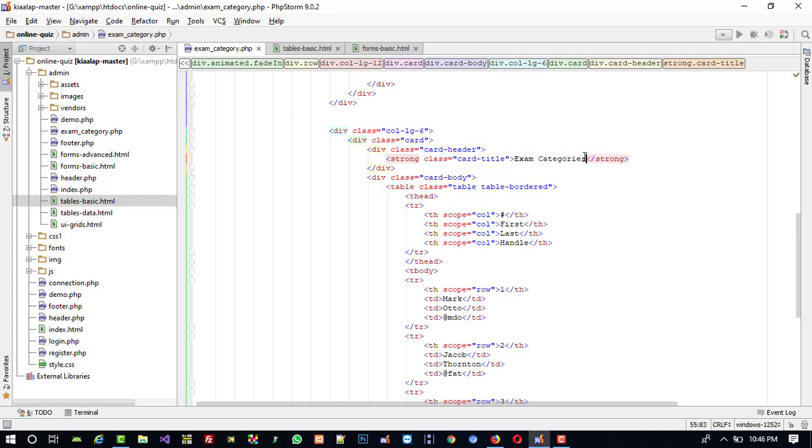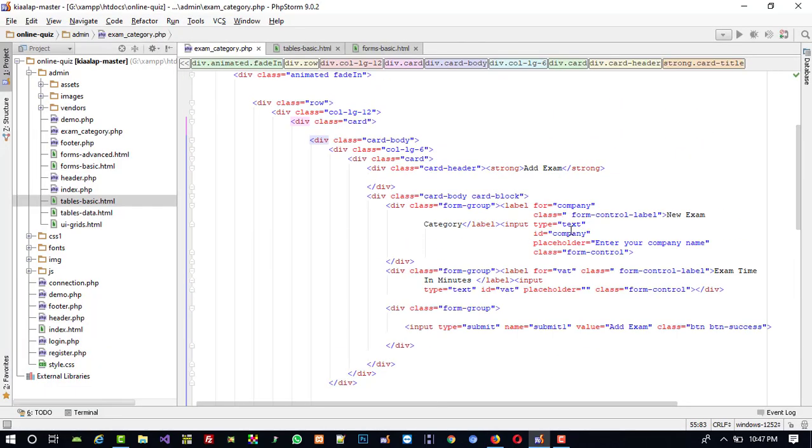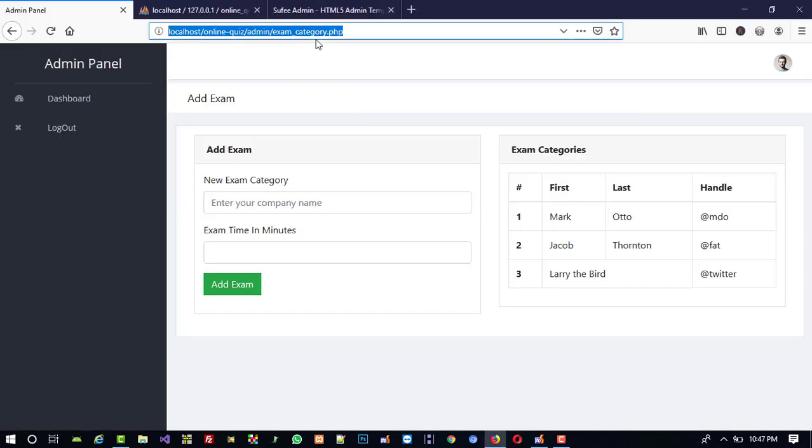We need to make this dynamic, but first we set the design here. Now we are going to make it dynamic. So first of all, here we need to change this placeholder. So here I am going to change the placeholder to add exam category, and exam time in minutes. Save this. Refresh here, you can see.